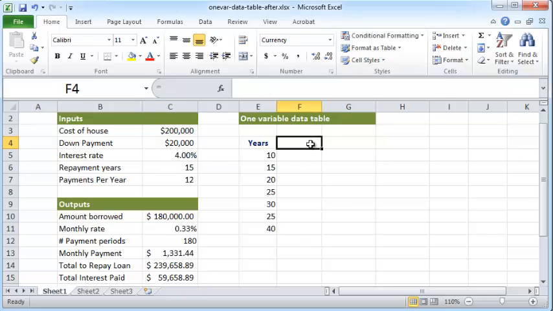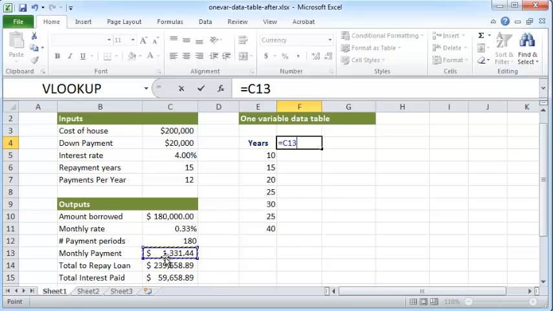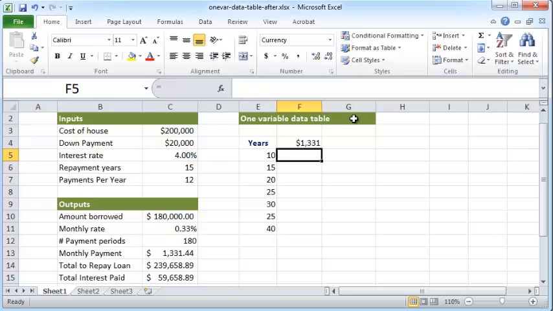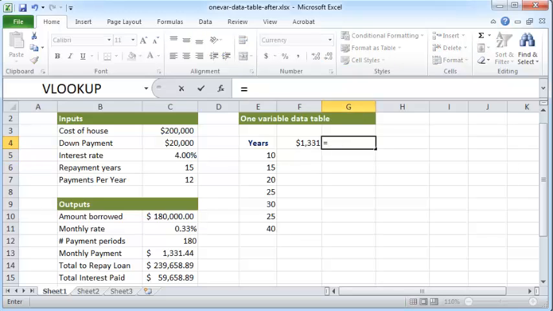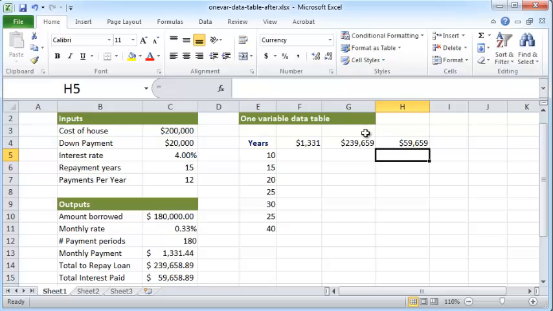Okay, so what we need to do then is to say that here we need to put in the monthly payment. So equals C13. Here we need to put in the total to repay loan. And here we put in the total interest paid. Okay. And so we have the basic information in place for our data table.